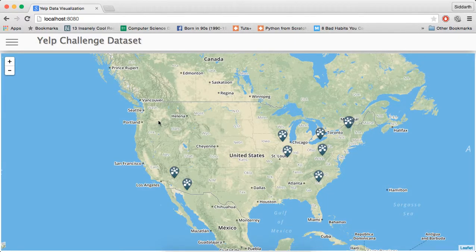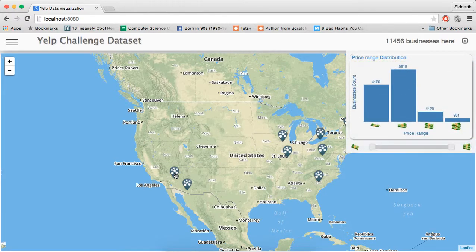When the website is loaded, it shows a map with all businesses pinned on the map. This kind of pin represents a cluster of businesses at this location. If you hover over this pin, you can see the total number of businesses at this place. If you click on this pin, you can see the statistical information of this cluster.